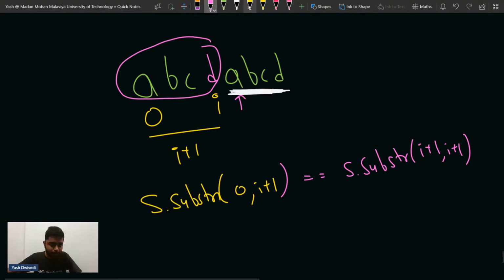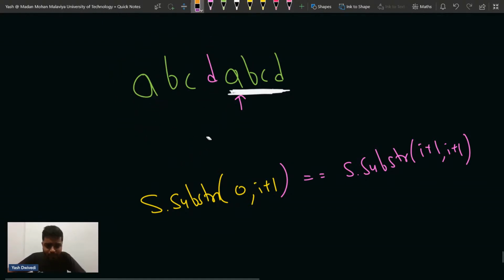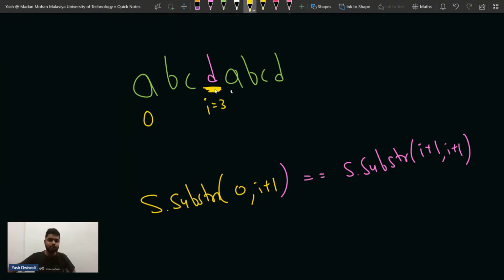I'm not clear with that. See, basically, if you will see, so in this case, what has happened? If I see clearly, this is 0 and this is index I is equal to 3. Okay, this is the index I is equal to 3 here, right? Now if you will see here, what is happening?